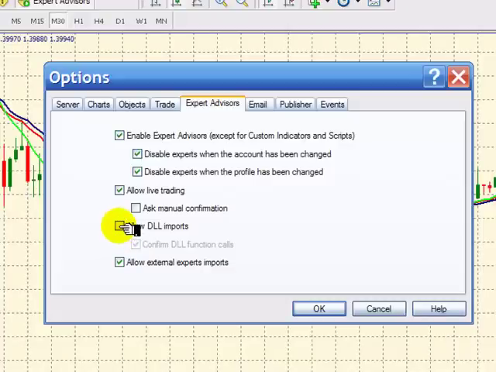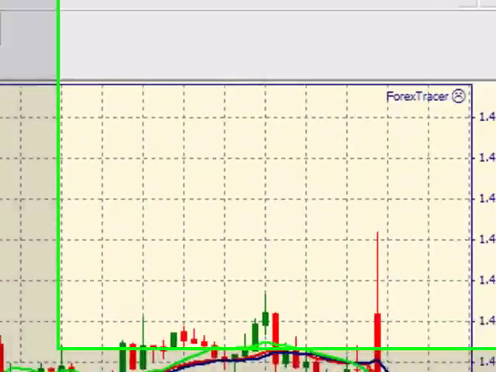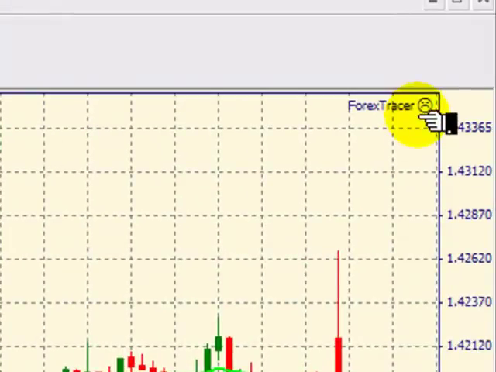We also want to make sure that Allow DLL Imports is checked. However, we want Confirm DLL Function Calls to be unchecked, and then this final box to be checked. These two boxes are a personal preference. Generally, I like to uncheck them, because what happens, as you can see here, is the experts would be disabled anytime you changed any information on the account. Now if I click OK, you will notice that I still have a sad face. That means that the Expert Advisor still is not functioning properly. There must be another reason why.